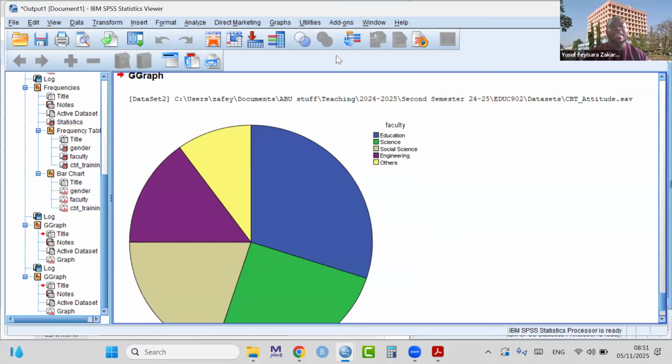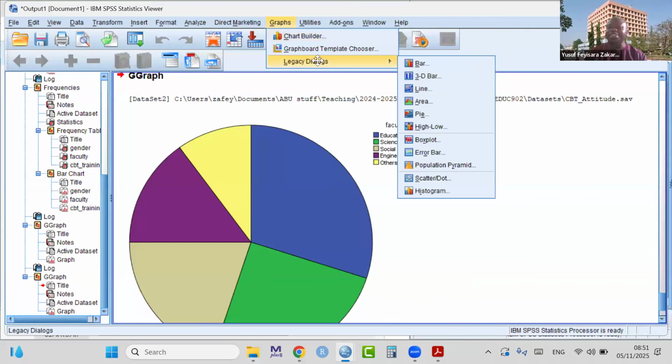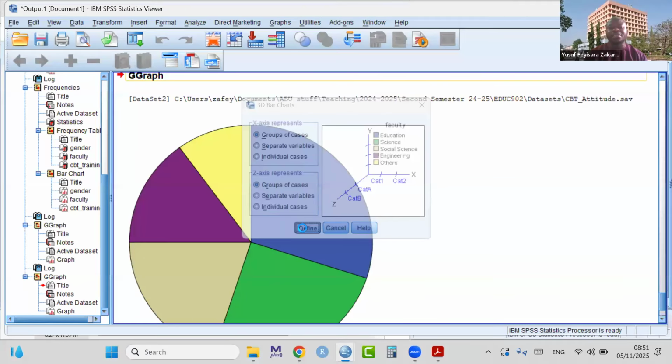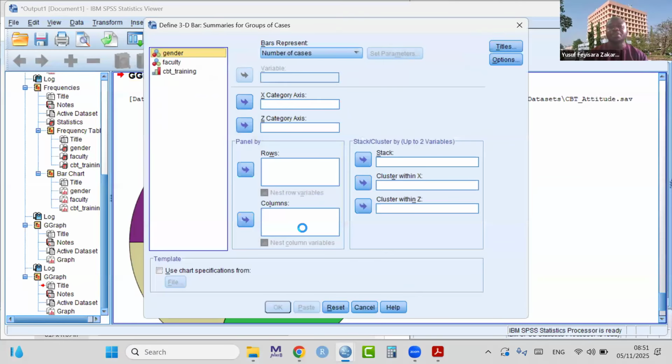Like I mentioned again, if you are using the graphs, there are two options. The first one is chart. The second one is you can use legacy dialogs. They have lots of things open to you. Pick any one of them and use it. I still want to use bar chart from here or 3D bar chart. I can just click on it. It will take me here. Then group cases, you can define it if you like. Then you have to define your variables and then you'll be happy with it.